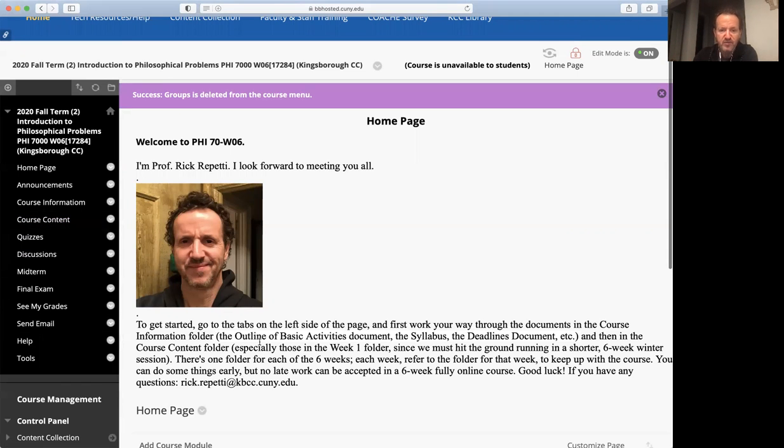So it says here, there's one folder for each of the 6 weeks. Each week, refer to the folder for that week to keep up with the course. You can do some things early. Now, this is an important principle of the course. Almost everything is open in advance, except the midterm and the final. So you can do anything that's open in advance. Not that it's advisable. I wouldn't go more than 1 week in advance if I were you.